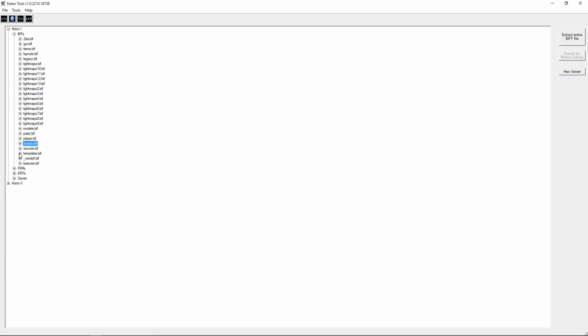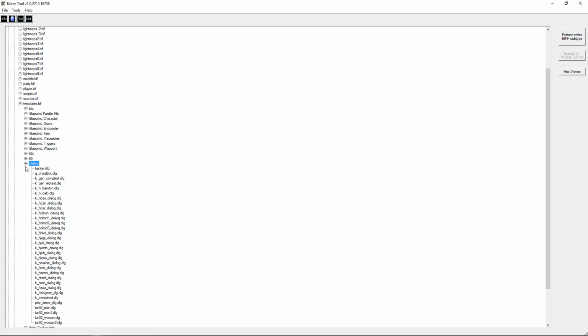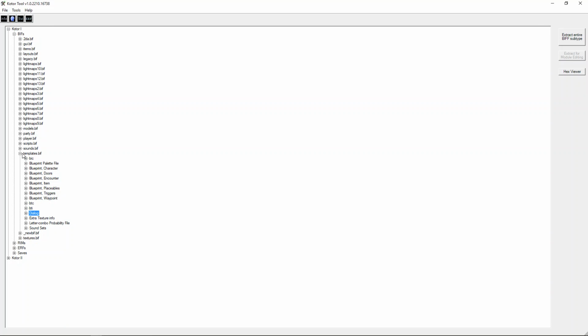And then templates is really big, because they have a lot of templates for all the different characters in the game, templates for different doors, encounter types, items, triggers, placeables, waypoints, etc., as well as a lot of the dialogue in the game. So that's most of it.